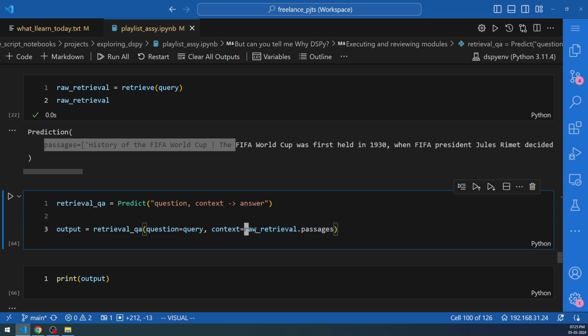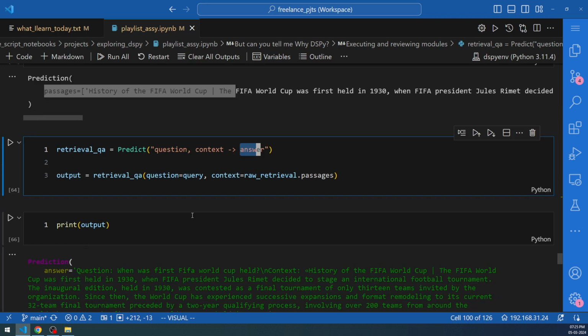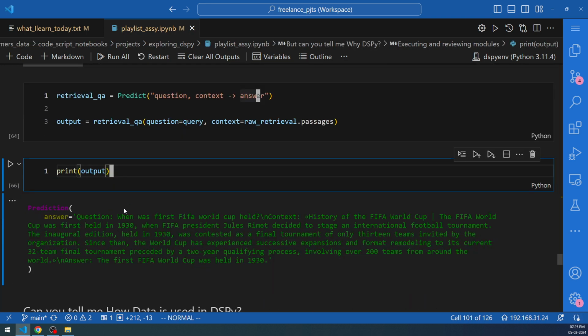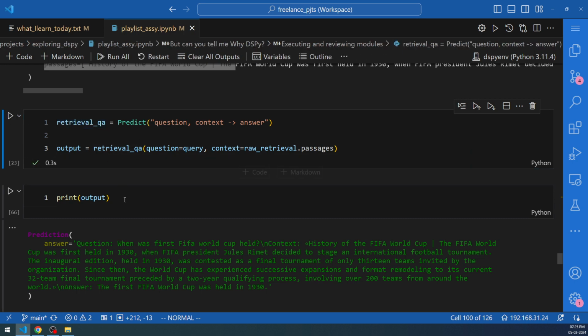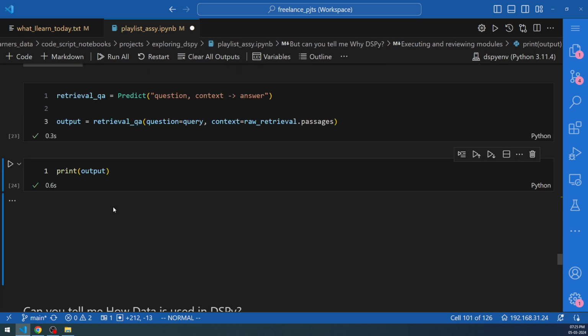In the context, you are going to say raw retrieval passages. So that is how you will send it. The signature is question and context, so these are both inputs, and this is the output. That's how it works. If you execute it, it will actually give the answer: the first World Cup was held in 1930. That's the answer it has been able to extract from the wiki abstracts, and this is the output.